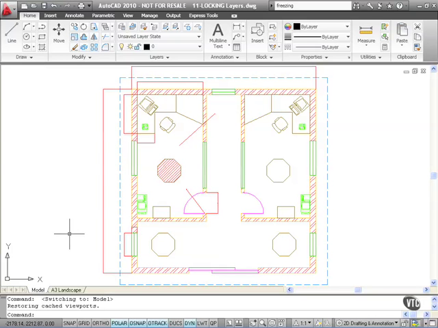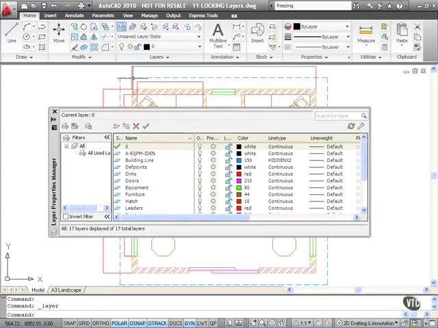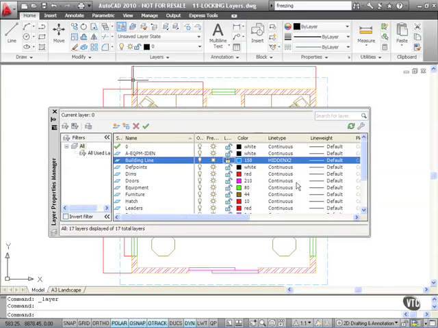Now I can lock layers in two ways. Let's go to the Layer Properties Manager first. Up here on the Layers panel, as you can see, there's the Layer Properties Manager. At the moment, all of the layers are on, but I'm going to lock the layers that I want to be locked off so that people can't change them. So my building line layer, I'm going to lock it by clicking on the little padlock there. You'll see that the padlock goes yellow and locks.